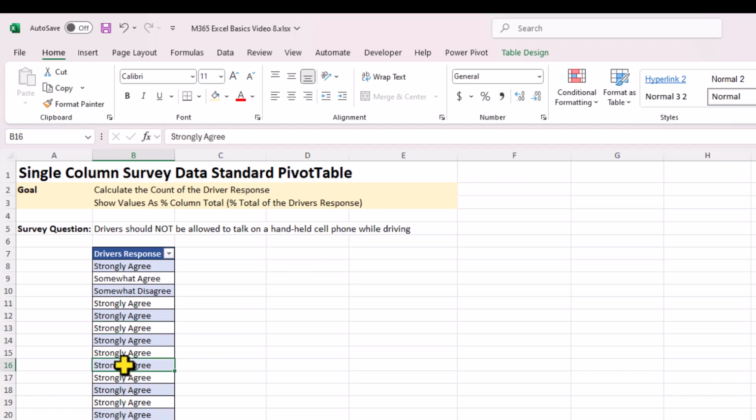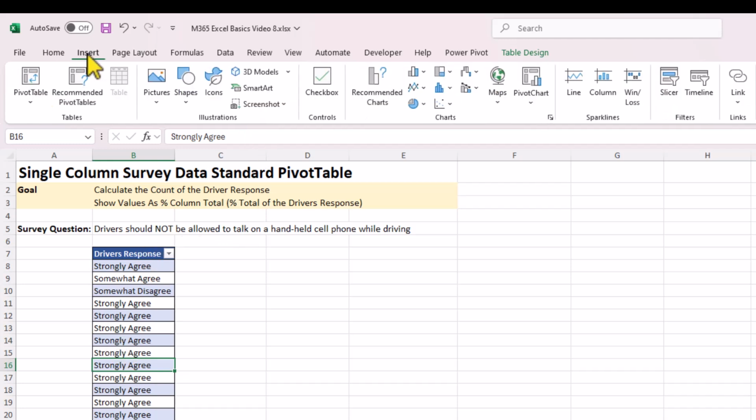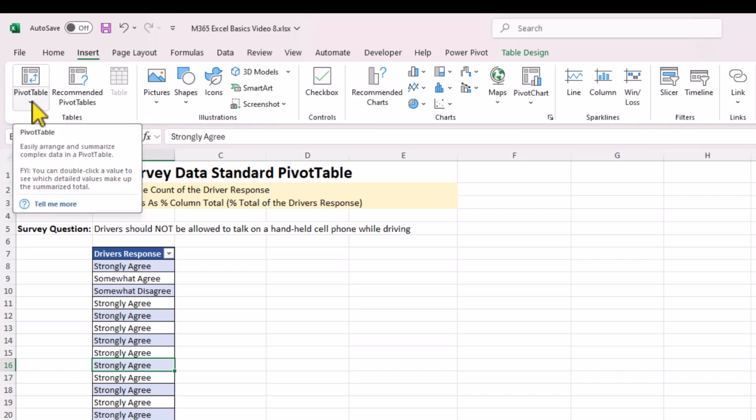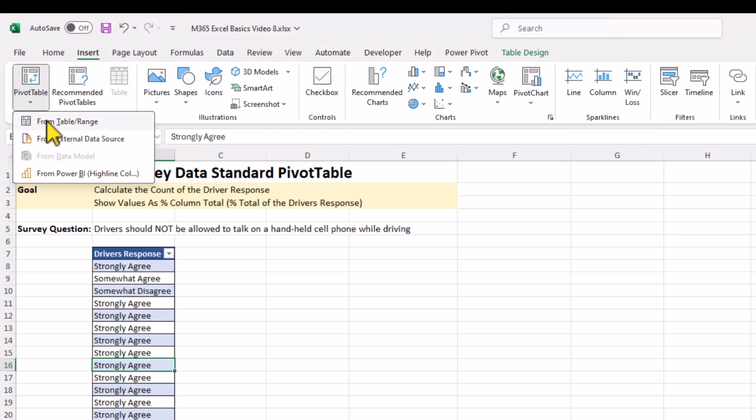Now this survey data is already converted to an Excel table, which we all know how to do, how to convert a proper dataset to an Excel table and to name that table. Now let's create our first standard pivot table in this video. Just to refresh our memory, to insert or create a pivot table, you will go to your Insert ribbon tab, and on the Tables group, you select the pivot table, click on that arrow, and then our data is coming from table range.